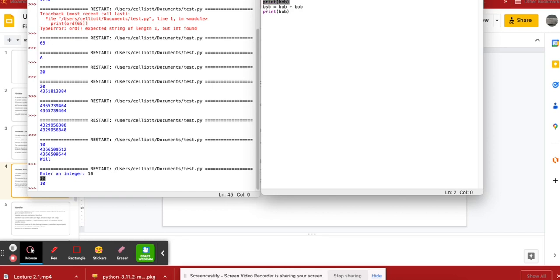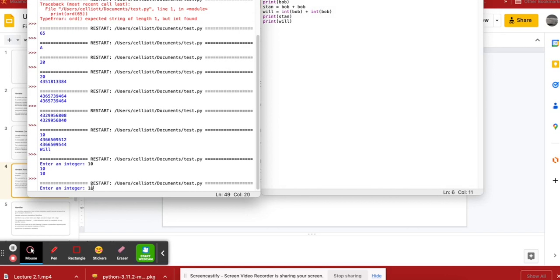Hold on, trying to think here. Let's do Stan equals Bob plus Bob, and Will equals int Bob plus int Bob. I'm going to print Stan, and I'm going to print Will. Okay, I'm going to enter 10.